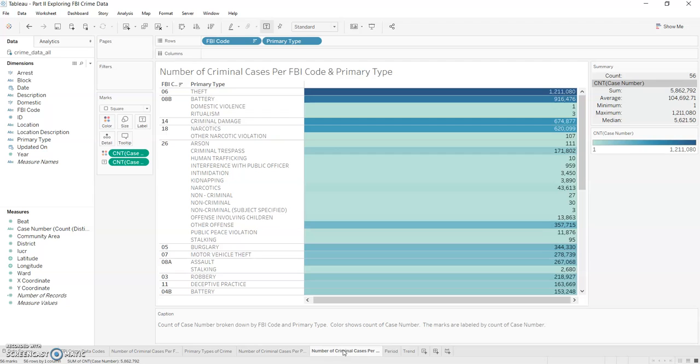Now, number of criminal cases per FBI code and primary type. You see that FBI codes are listed here in the first column, then primary type is in the second column, and so forth. So you see that FBI code 6 corresponds to theft, and this is where we had the 1.2 million cases. And then FBI code 08B is split into 3 primary types, where you have battery, domestic violence, and ritualism, and you see the breakdown even more.